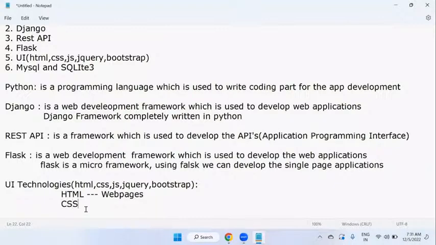In that context, we can go for CSS. This is for styling web pages. For styling web pages, we can use CSS, Cascading Style Sheets. If you only go through HTML, your web pages look normal, but if you want to make your web pages look and feel better compared to normal style, then you can go for CSS, styling for web pages.